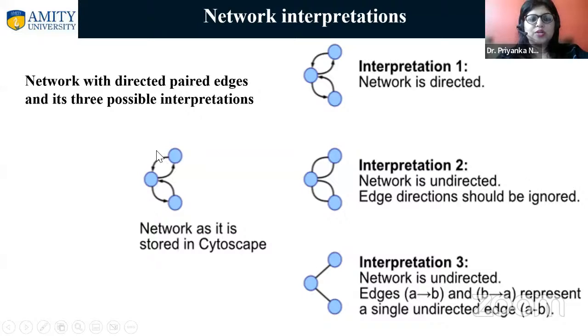This is how a network looks in Cytoscape. Interpretation 1: this network is directed. Interpretation 2: the network is undirected, and edge directions should be ignored in this case. The only thing available as an interpretation is that these three are connected to each other, as protein-protein interactions, a simple interaction or a complex, but we do not know which is regulating what.